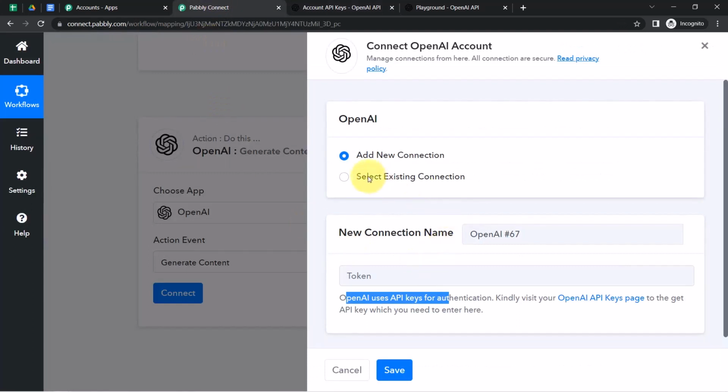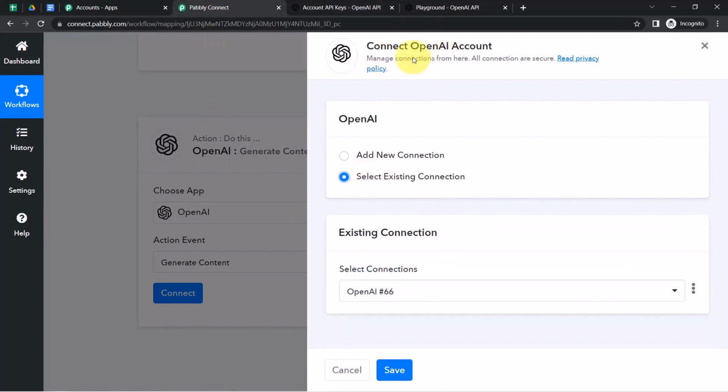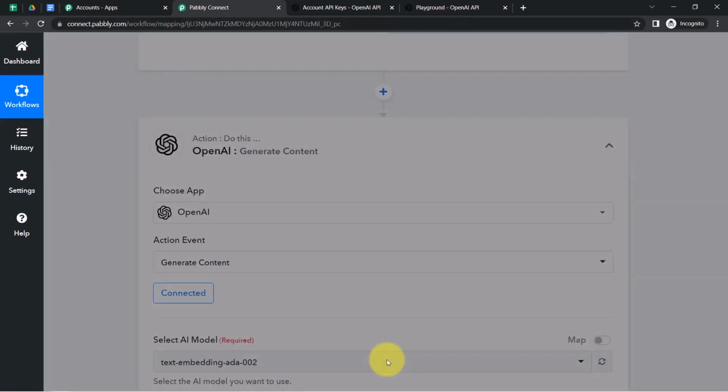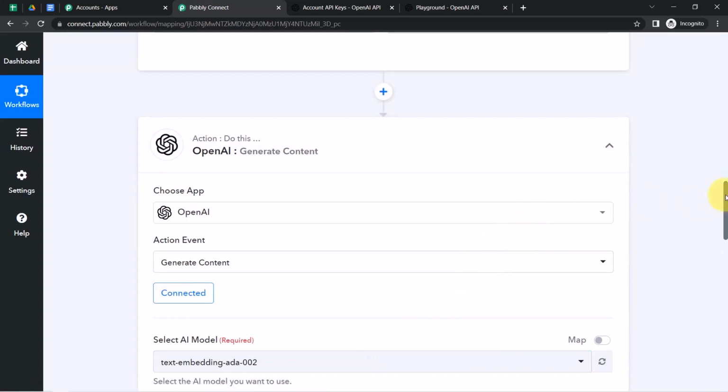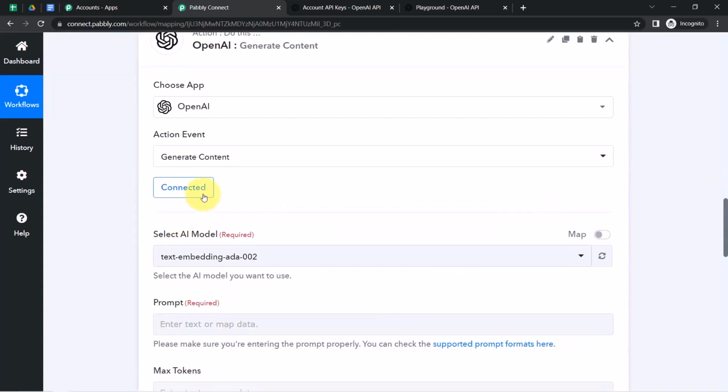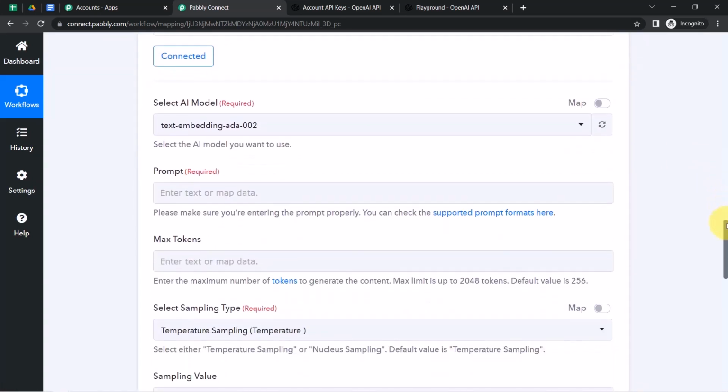But I will go with the existing connection because I have already made the connection with OpenAI, so I'll use the existing connection only. Clicking on save, you will see how the OpenAI account will be connected with Pabbly Connect. Now I just need to make a few test settings and you will see how the article will be generated automatically.